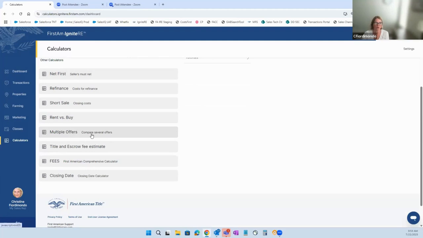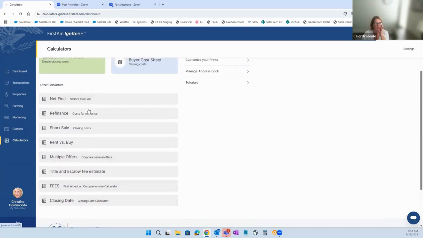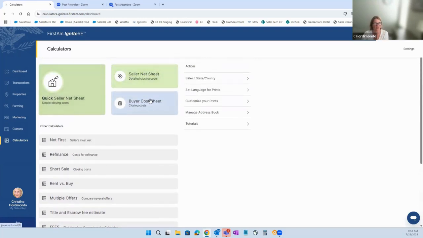If there are multiple offers, you can compare up to 10 offers here. So if you're getting those in, it's an easy way to compare them and see ultimately which is the best offer for your customer or your client. This is just a title and escrow fee estimate. These are just our First American fees, and that's a closing date calculator. So most of our calculators are here. And again, the ones with the buyer and the seller are nice also because you can do them in multiple different languages. So if you have multicultural clients, anyone that speaks a different language, you can do that.